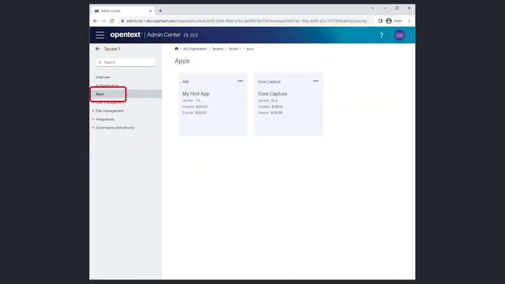Within the tenant administration, the Apps menu shows you all the app subscriptions that are created for this tenant. An app subscription is created when you associate the app in your organization with the tenant. You will also notice that by default, when the first app is created, a Core Capture subscription is also generated. This subscription gives you access to the Core Capture web application and the ability to upload new document types from the designer. These topics will be covered in a separate video.